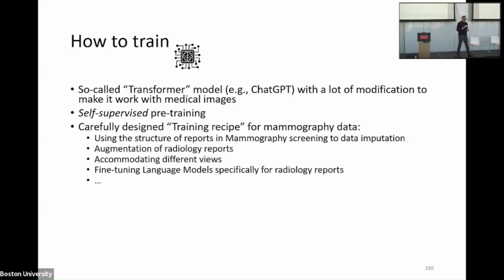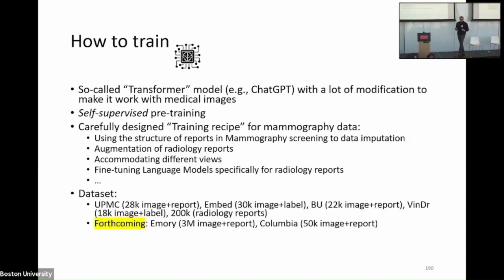We have also developed a very special training recipe, knowing the context of the disease. For example, the fact that the radiology report of the mammography has a specific structure and a specific format, and also we have to accommodate some variation in the reports. So we won't go through the detail of that. And the data set is a combination of data from my previous institution, UPMC, and some from Georgia, and some from Boston University. And we are currently working further with a much larger data set from Columbia University.